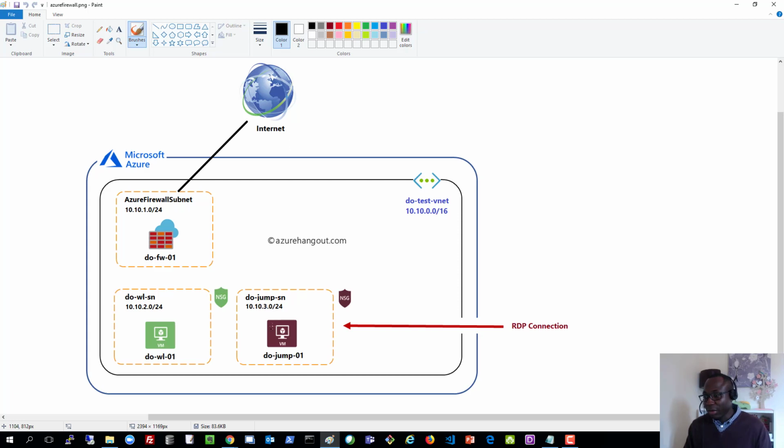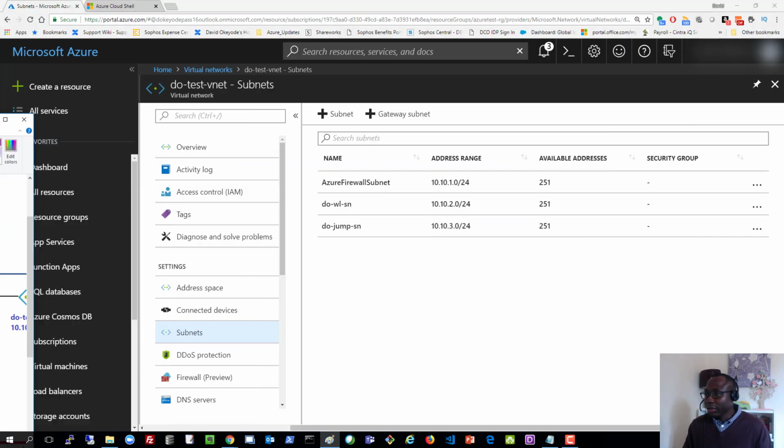The next thing that I'll do is I'll quickly deploy a jump host into the jump subnet and another server into this workload subnet. So both of them will be Windows Server 2016. For the jump host, I will ensure that I allow RDP connection from the internet to it, and it's going to have a public IP address also. For this other server, it's not going to have a public IP address. So let's go ahead and do that.